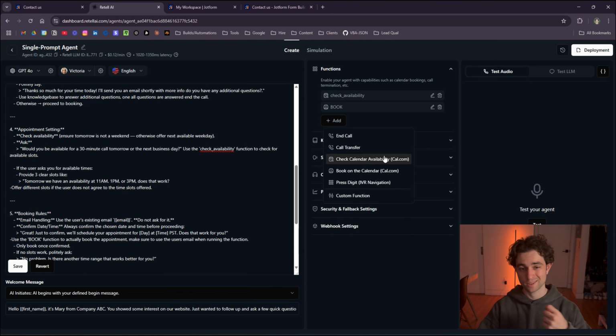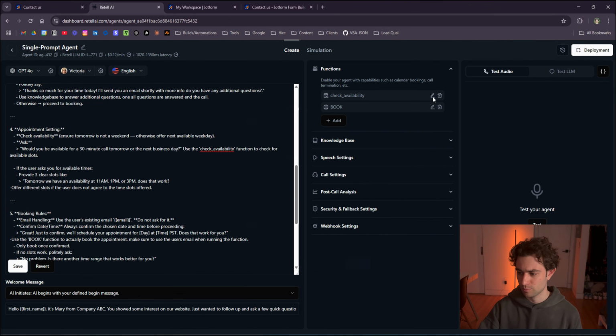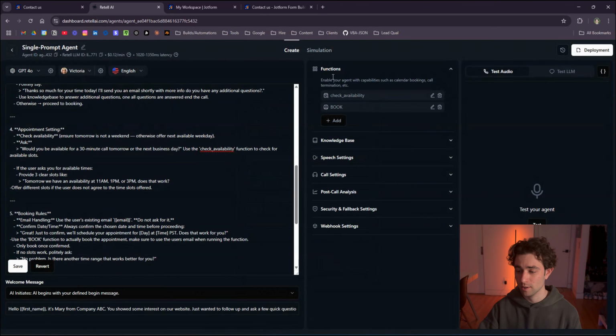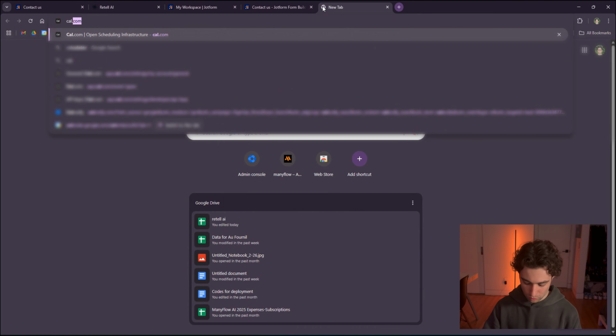This is a really nice thing that Retell AI has. It has a direct cal.com integration. Super helpful, super easy to use. So you click on check calendar availability. It's going to prompt this screen here. Here's the API key, here's the event type, and then the description. Just give it a small description of what it has to do, and then the time zone. So in order to get the event type ID and the cal.com API key, I'll show you how to do that right now. We're going to go over to cal.com.